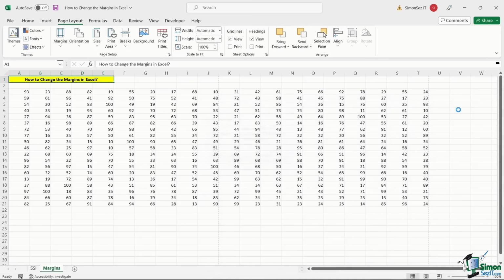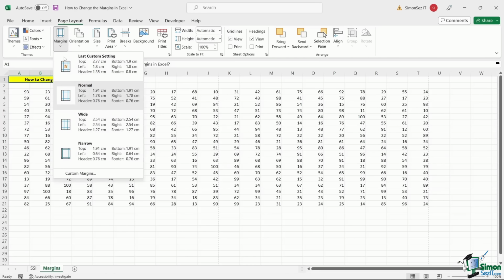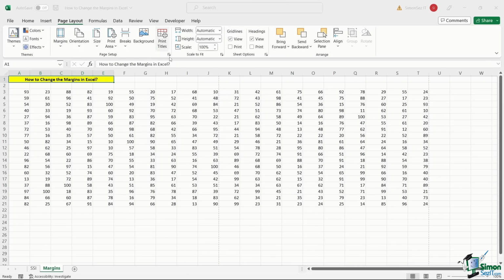Until now, we have seen how to change the default margins in Excel. However, if you're not satisfied with it, you can use the Custom Margins in Excel. From the Page Layout tab, you can use the Custom Margins option in two ways. You can either navigate to the Page Layout tab, click on the drop-down menu for Margins and select Custom Margins. Or click on the Page Setup option, which can be seen as an extended arrow in the Page Setup section.